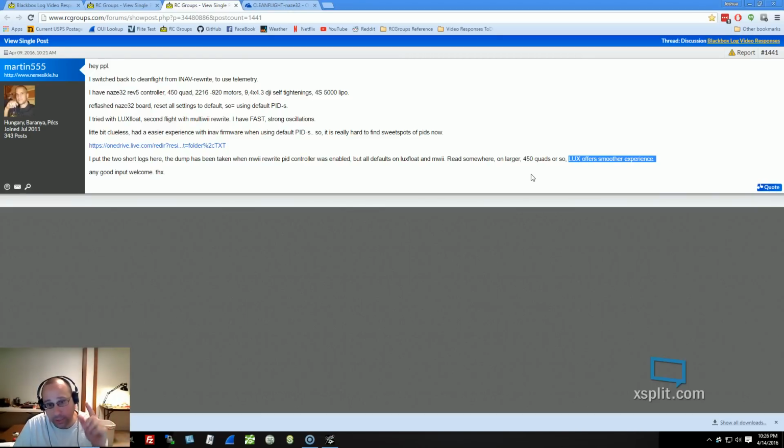It shouldn't. But it has been the case for a long time that the underlying logic in LuxFloat and rewrite was identical. So the idea that one's going to fly better than the other is moot. It's bogus. The only reason LuxFloat was harder to tune was because you had 0.1 steps in the configurator, and as a result, you couldn't get as fine a setting. But people say, oh, LuxFloat doesn't fly as good, or rewrite doesn't fly as good. Underneath, they fly the same, and it's only the ability to input the PID numbers that is different.